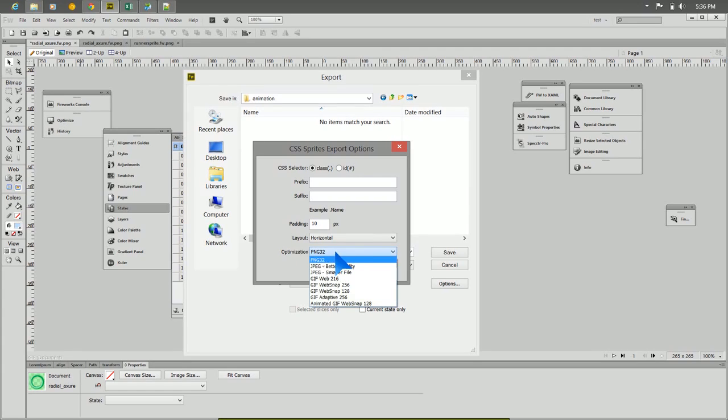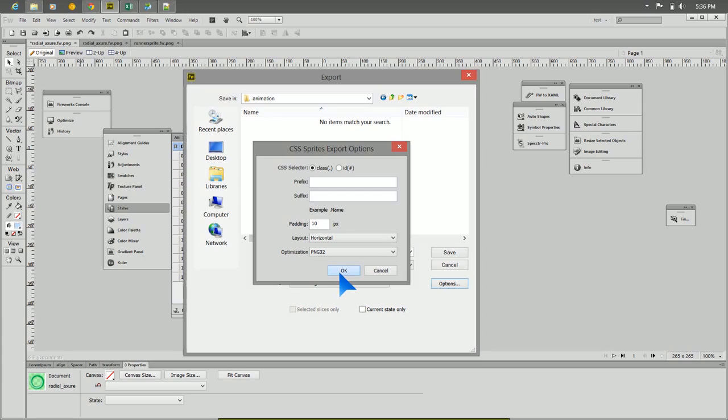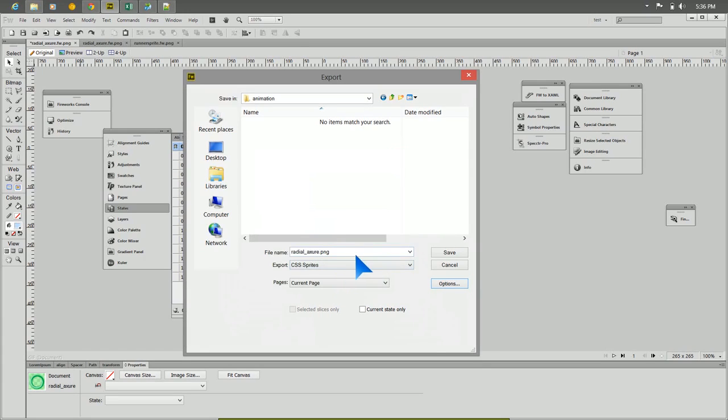Optimization, you can see we can do a whole bunch of different things. We could even make an animated GIF, but what we're interested in doing is PNG32 because I want to retain my transparencies as well as keep a high level of fidelity. So let me go ahead and save this as radial Azure PNG.